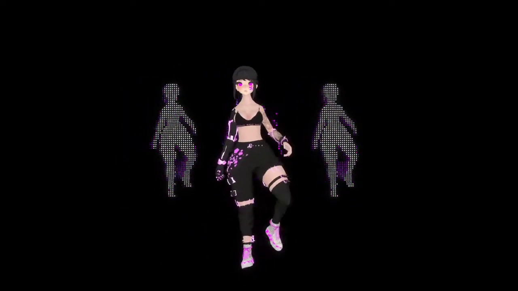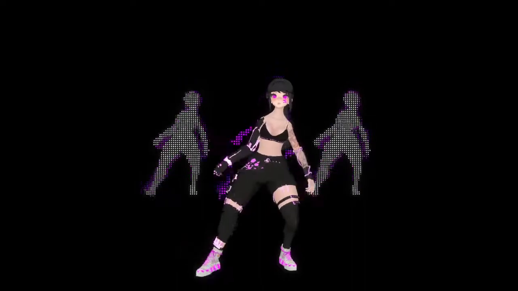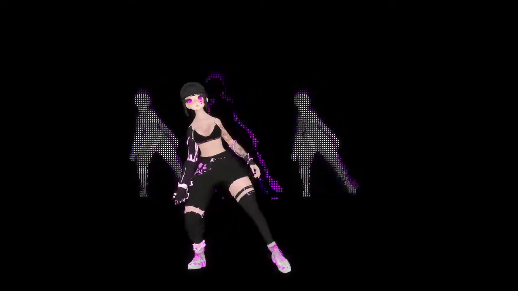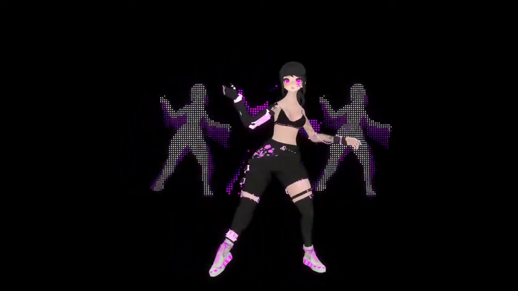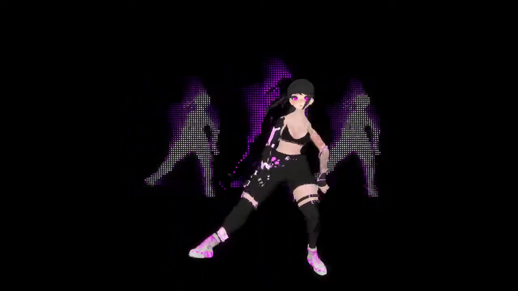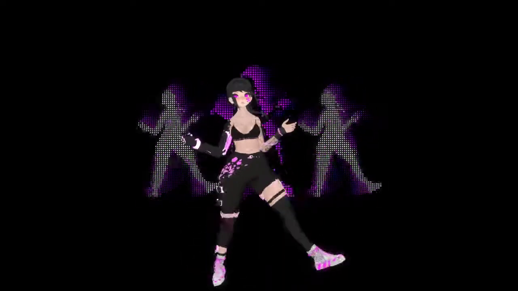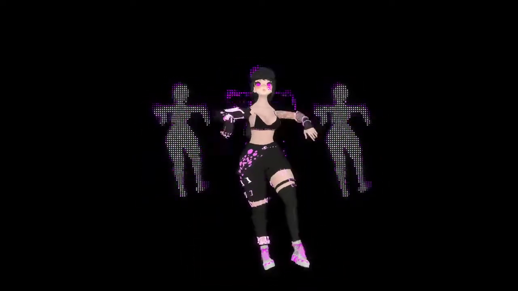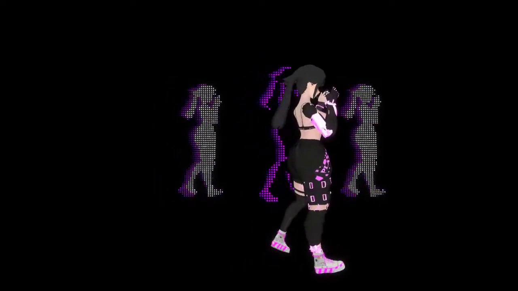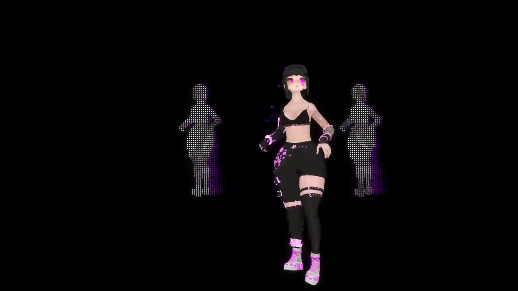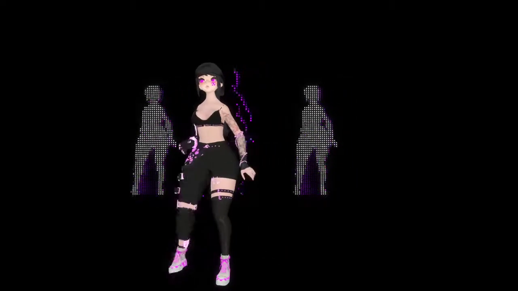Jump towards it. I'm just showing it in a really slow motion. Jump towards it. And you just keep going faster, faster, and faster. Boom! Spongebob. Whew! Okay.